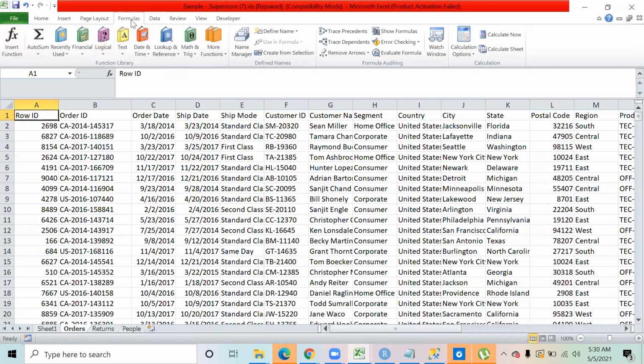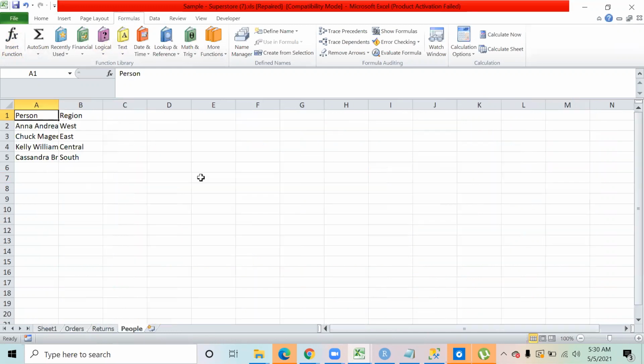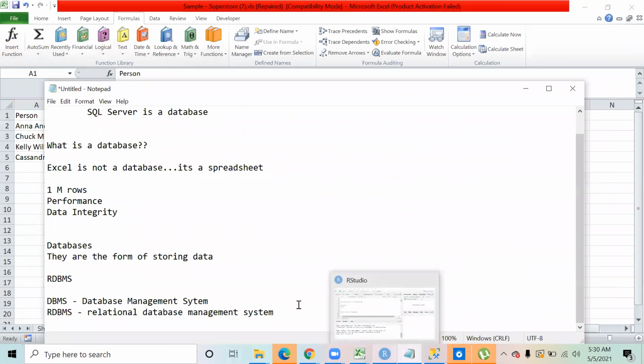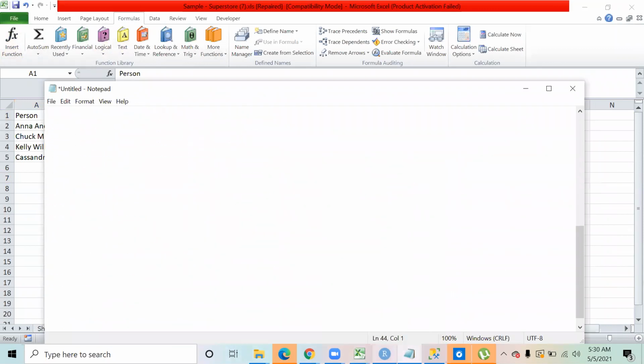When you click on the formulas tab, you will find a lot of stuff over here related to formulas. So what are formulas basically, when we talk in terms of Excel? Formulas or functions, people also call them functions. These are like pre-written code which helps us in doing quick calculations.